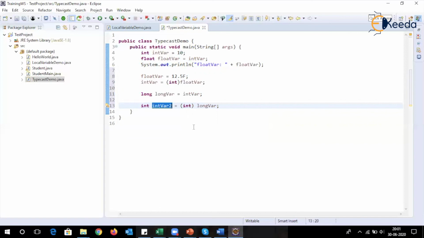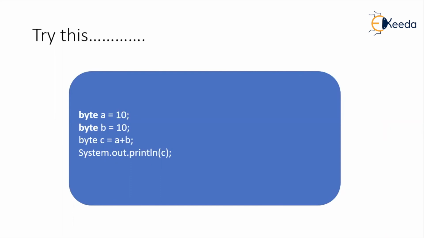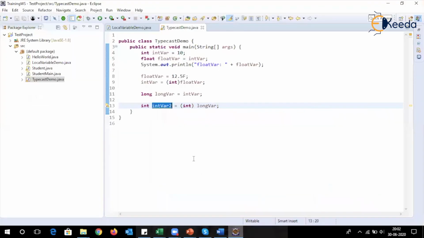So this is nothing but typecasting, how it is performed in Java. While performing typecasting, the baseline is that the data members which you are trying to typecast must be compatible with each other. Now you can try this, right? So let's see this example through the code.